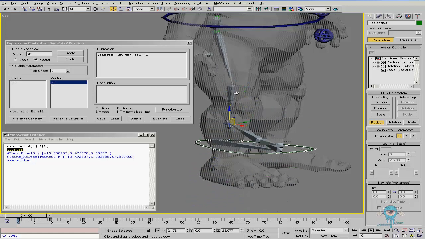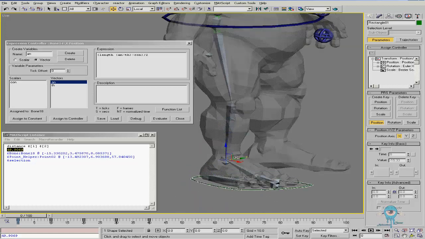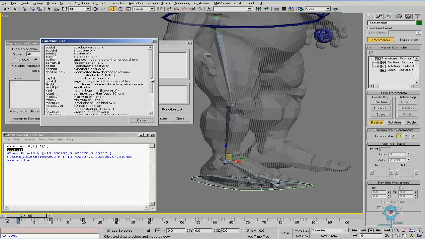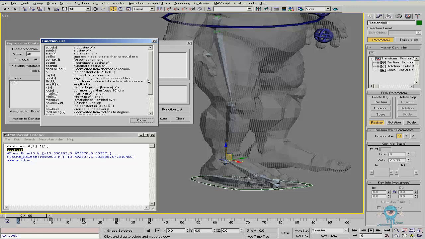Now it doesn't move twice as fast, but now the problem is it actually gets shorter as we lift the leg and the knee is not bending again. It is indeed stretching the way we like on the way out. So now we have to use an if statement. If statements in the expression editor are a little bit different than they are if you've used them in the Max script.